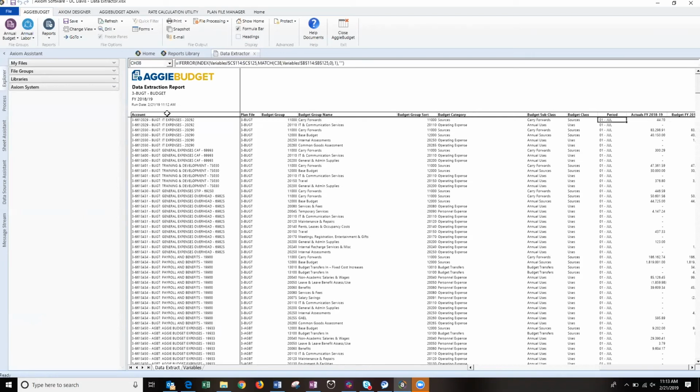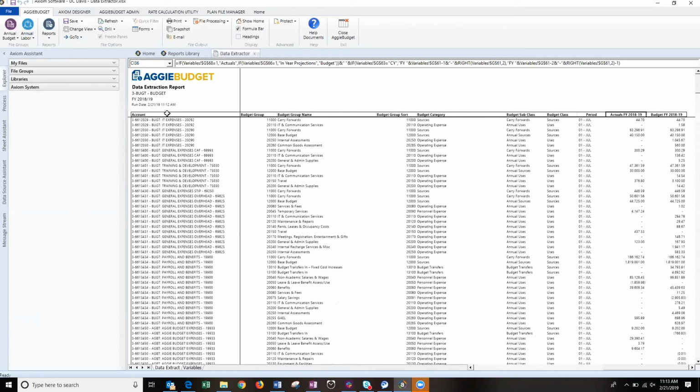The period and the actuals column. So this is going to pull in two different versions of data. I was on that refresh screen. I'll go back and show that, but you can select if I want actuals and budget or two years of actuals. So now we're showing actuals for 18-19 and the budget for 18-19.